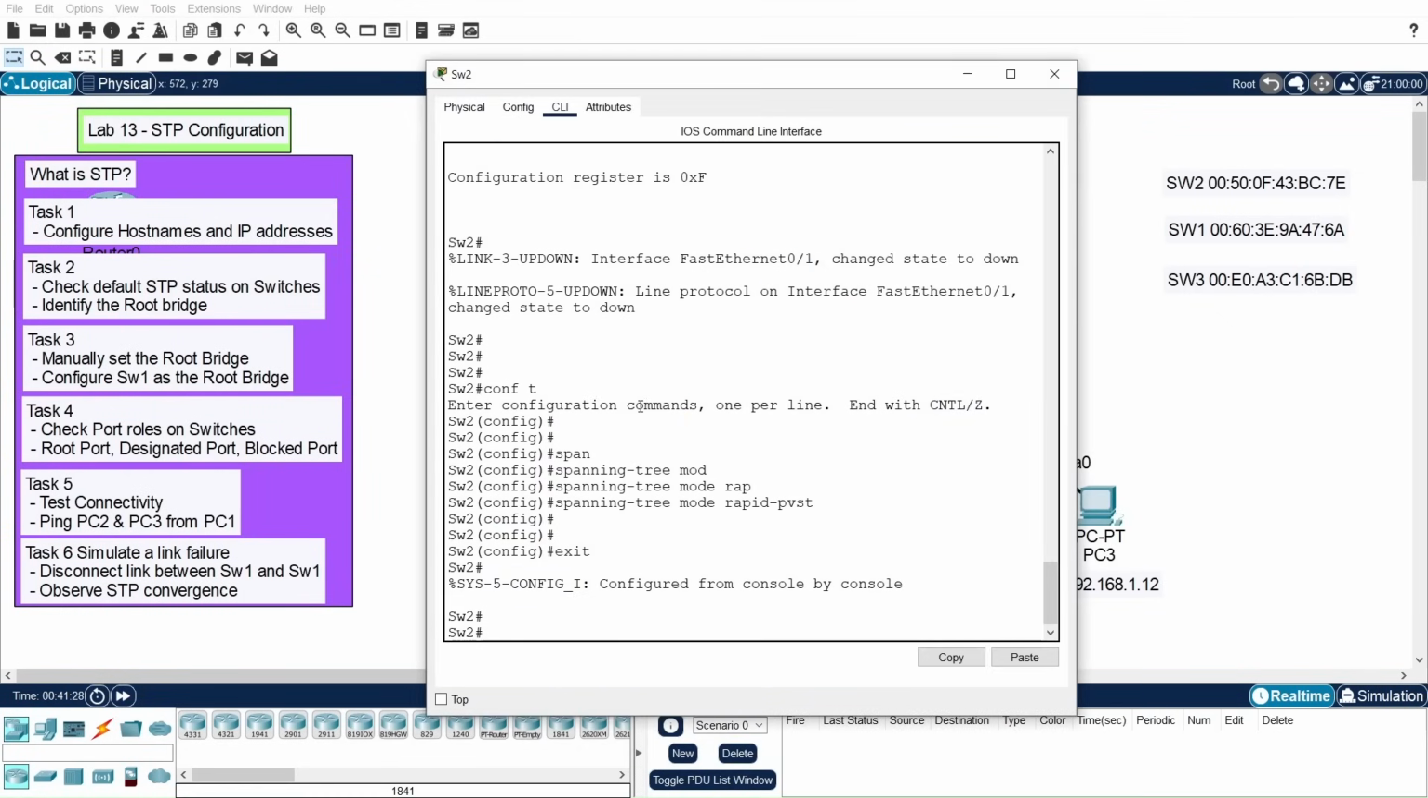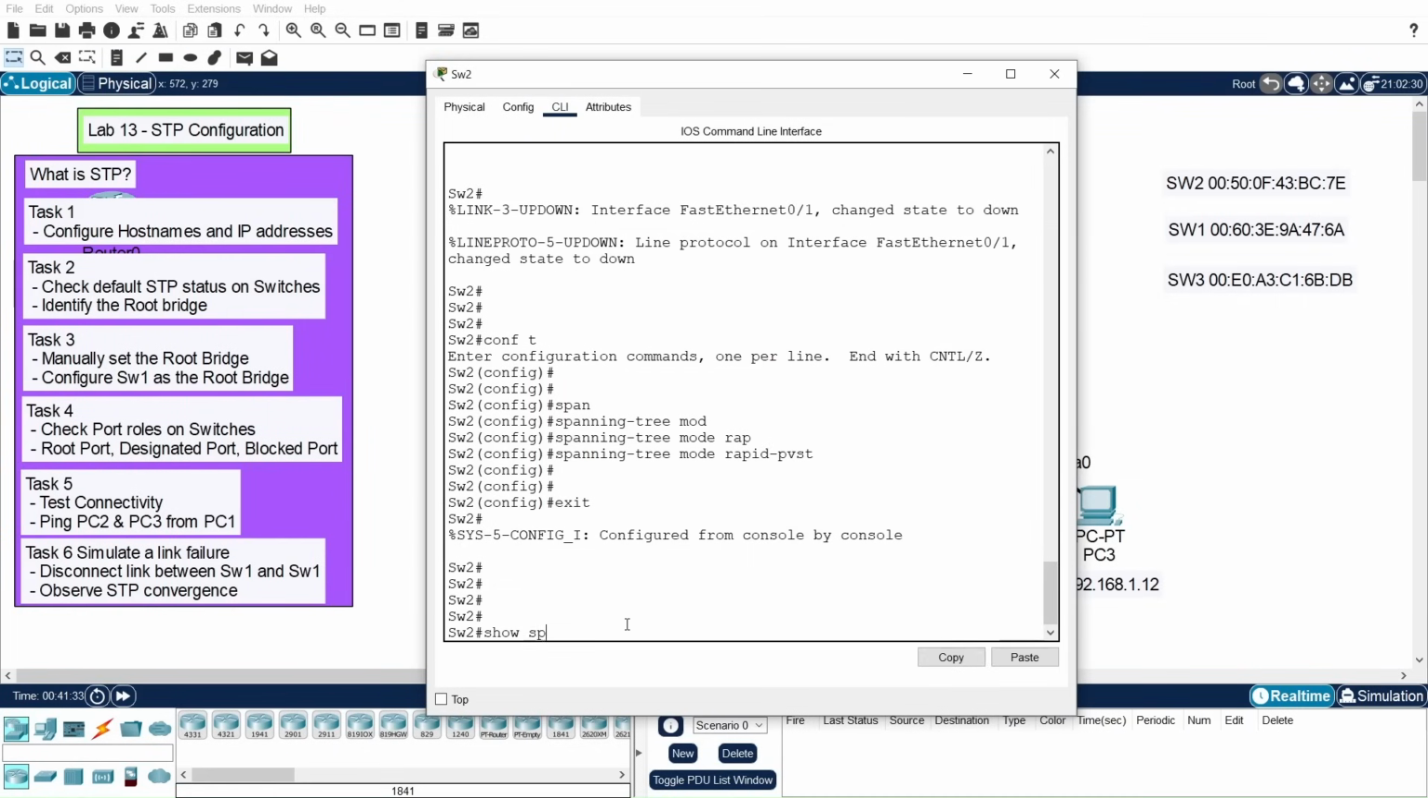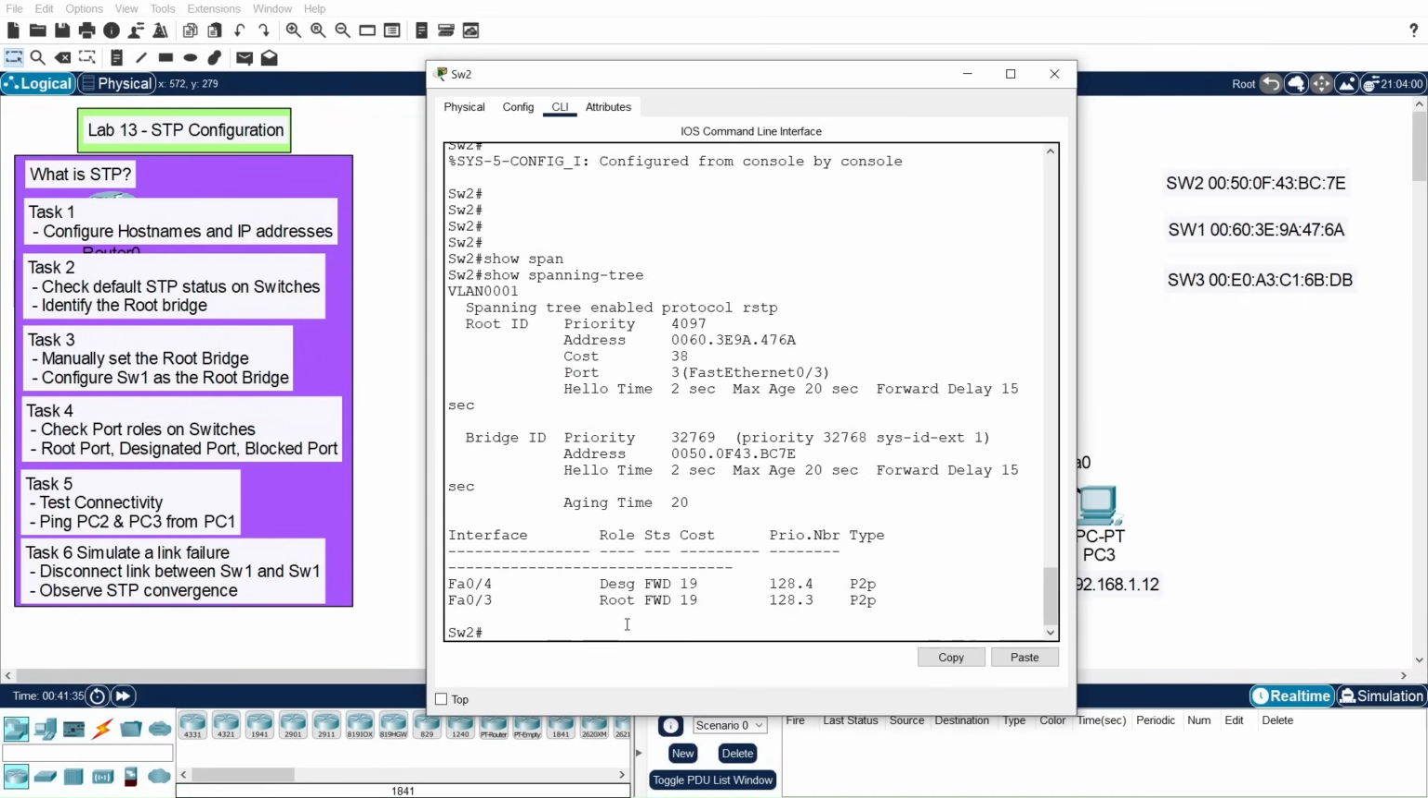So now if I check the spanning tree status, we should have this newer version. Here we can see that the spanning tree enabled protocol is RSTP. RSTP stands for Rapid Spanning Tree Protocol. So it has a fast convergence time.